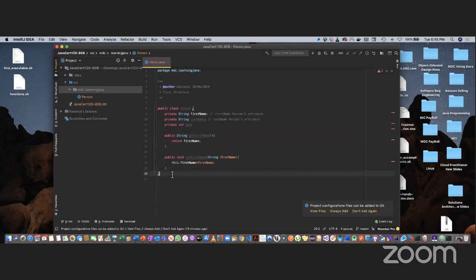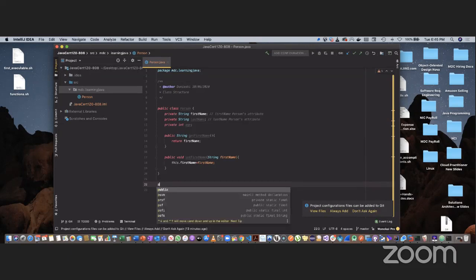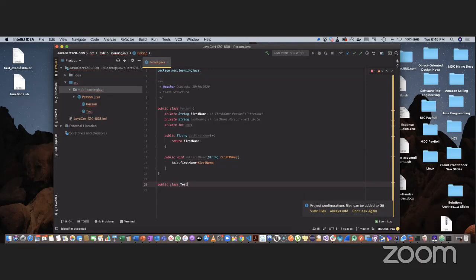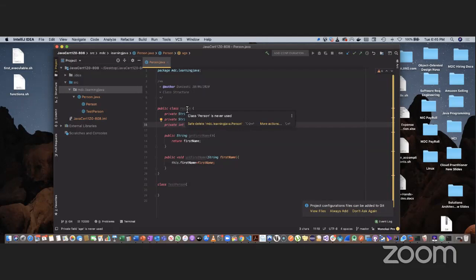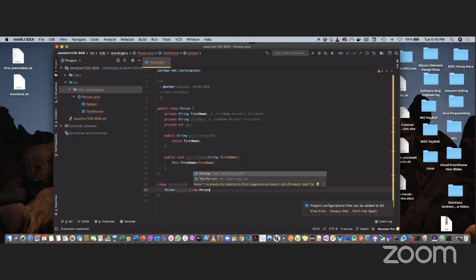Now, let's see how this works. If I create a class here and I call it class TestPerson, okay? I'm going to work with this object right now. And by the way, I haven't created the last name or age. That's why it looks that bad. Okay, so I'm going to create an object and say Person equals new Person. That's the way that you create a person.